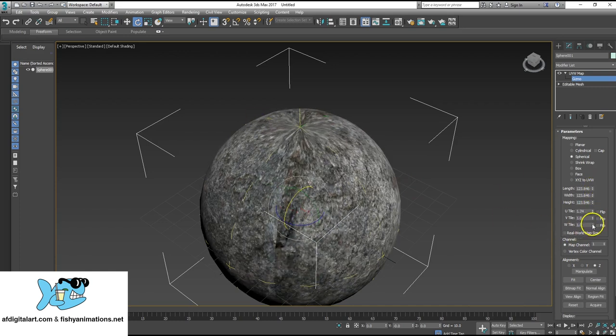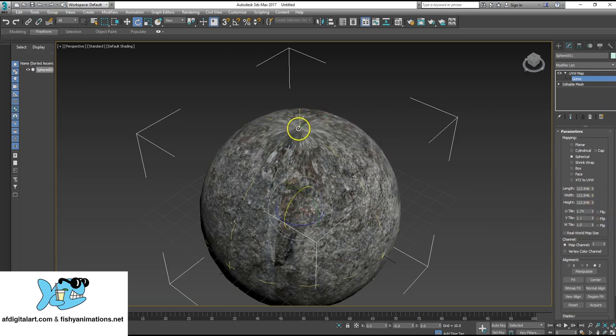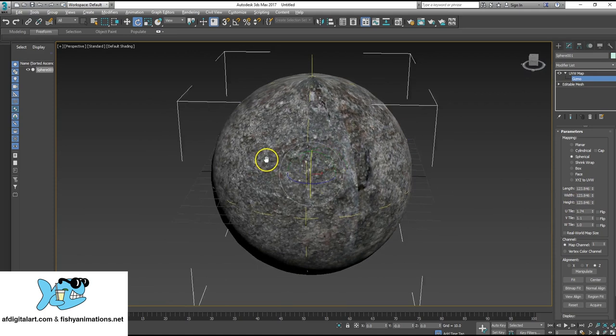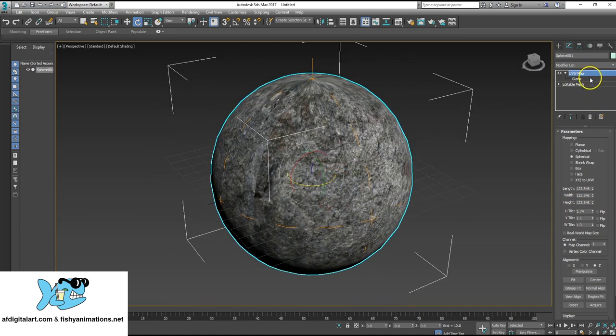And the same applies, no matter which direction I go. It's pulling in on those ends. So this sometimes can work, if that's what you want, that's fine. But in this case, it's not really working to our advantage. So I'm going to select the UVW map modifier and hit delete.